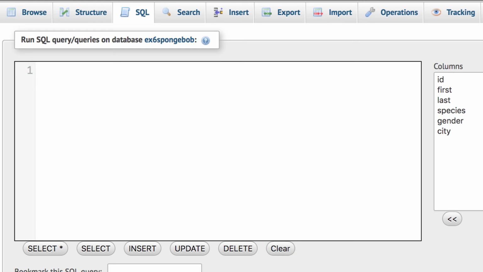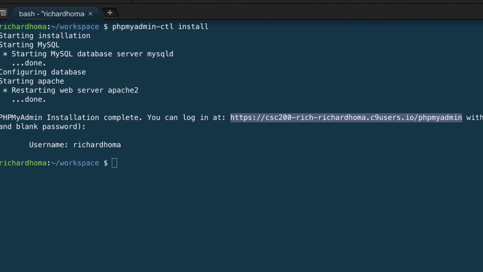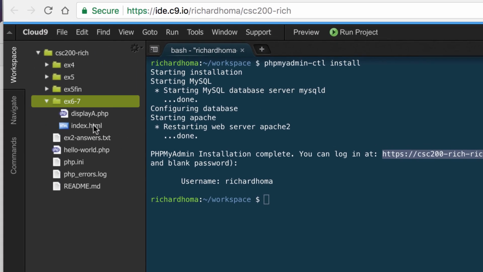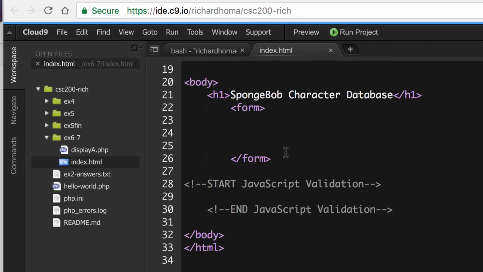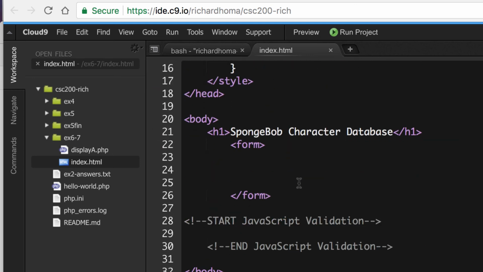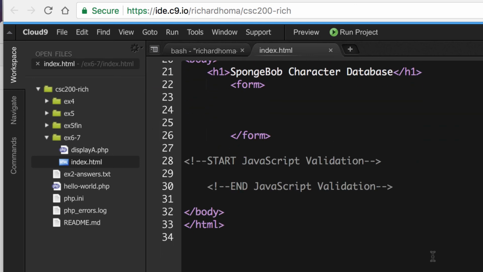So that's all you have to do for EX6, is create your table with at least 6 characters in. And then what we're going to do is move on to EX7, which is going to be working on an index HTML page. I'll open this up. We're going to create a form in here, and we're going to just write some information from our form to the page.